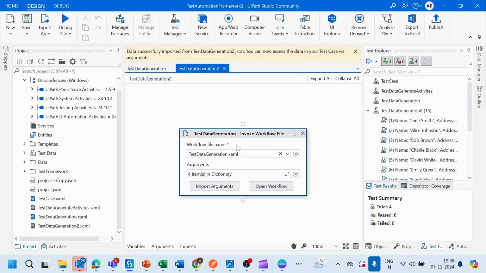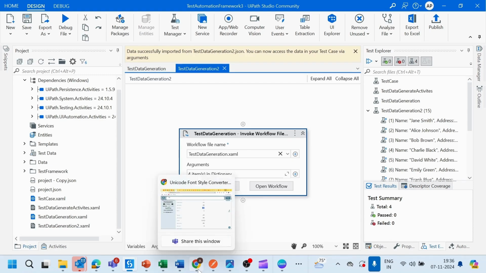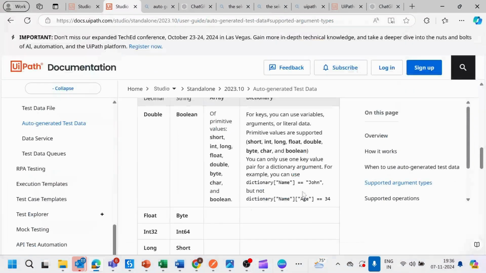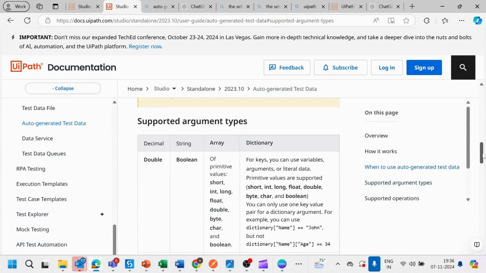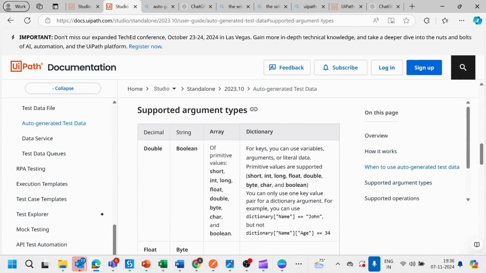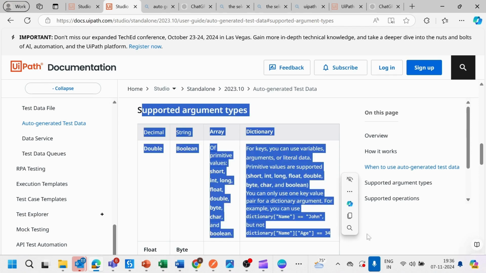Okay, now we got the concept. One more thing we should remember: which particular data types are not supported by our Autopilot. Take this as a note. Kindly work it out from your end, and if you have any solutions or ideas, kindly ping me in the comments. This is a document actually, check this supported argument types. It will be more helpful for you guys.